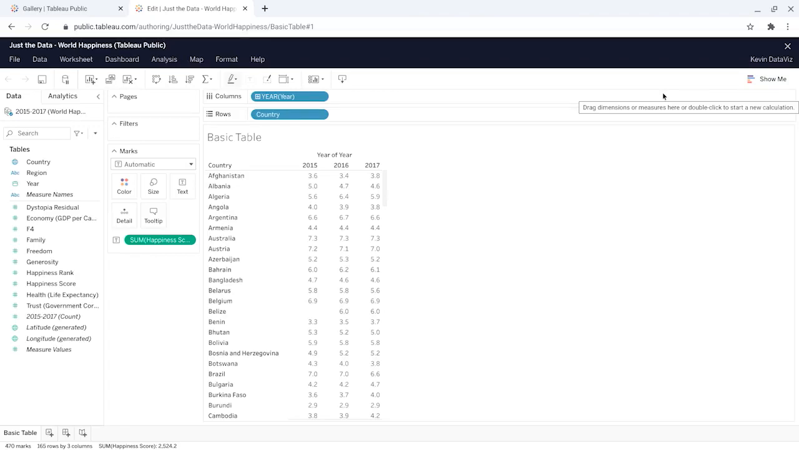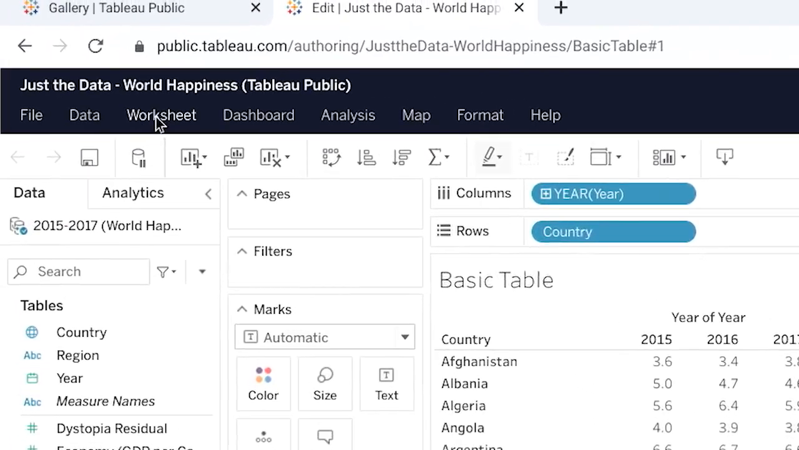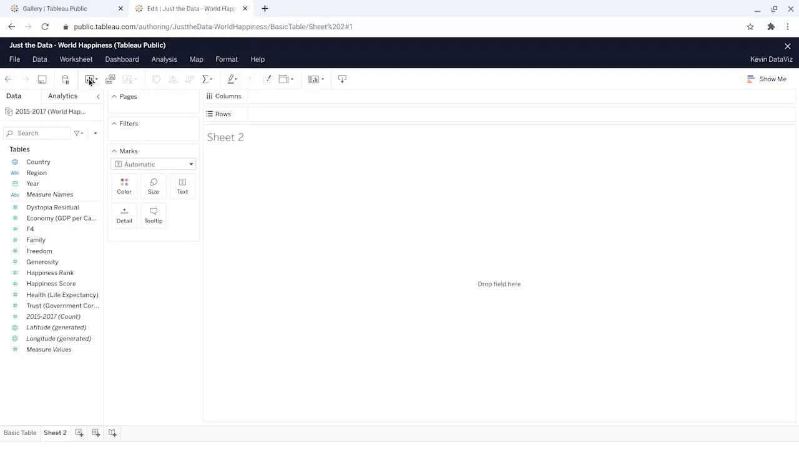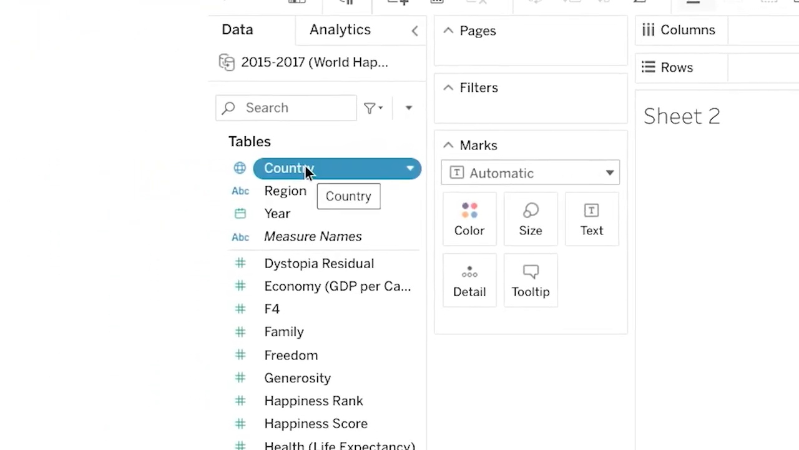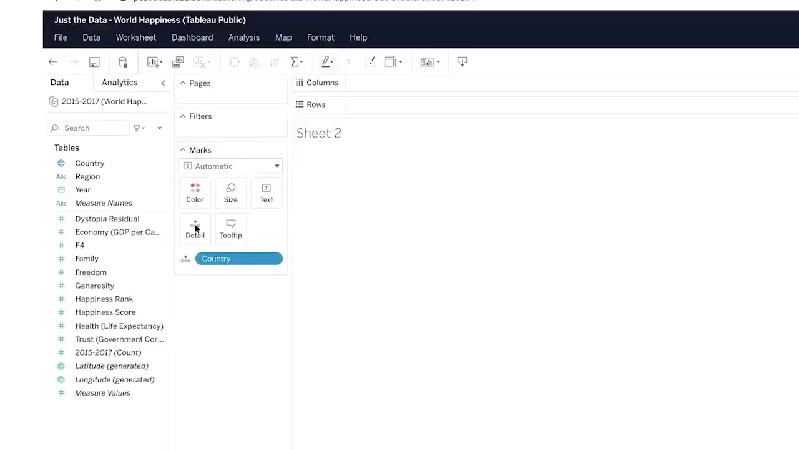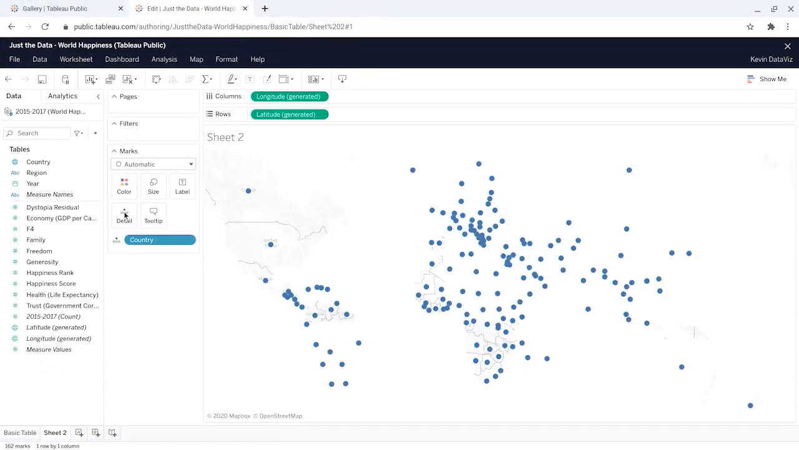Now that you're working in your own copy, create a new worksheet so you can build a data viz from scratch. You'll click on Worksheet in the top menu and then New Worksheet. To start building your data viz, add country as a detail in the Marks shelf. You can do this by dragging the country table over to the detail icon. This sets up your viz as a world map to represent the data in the table.